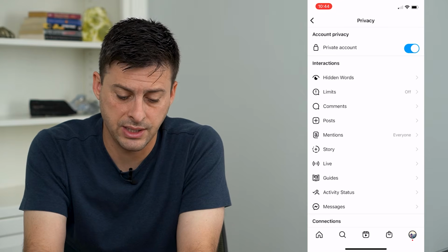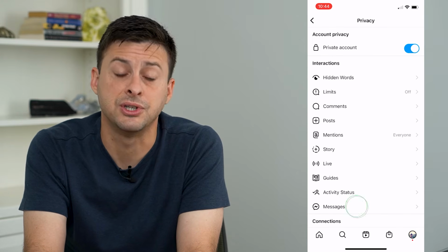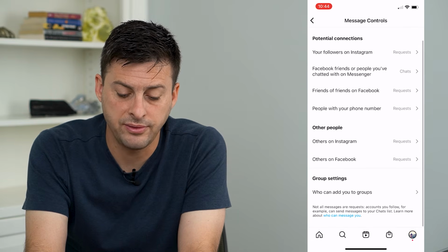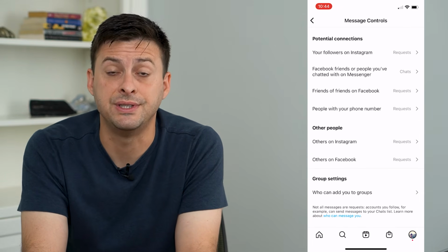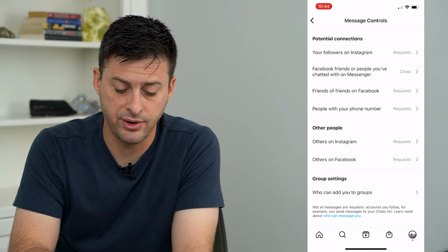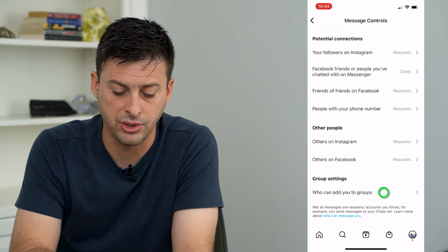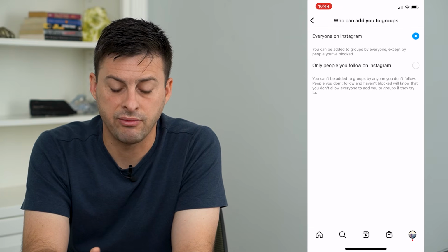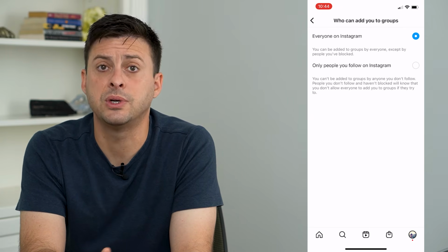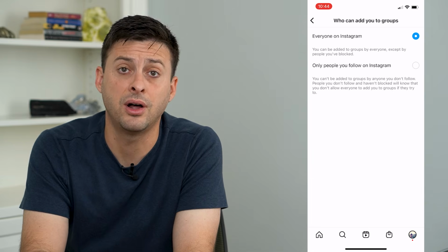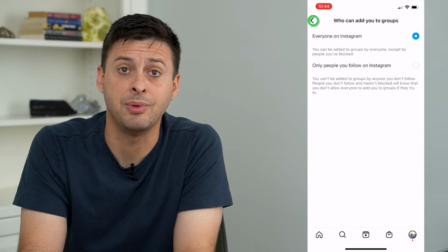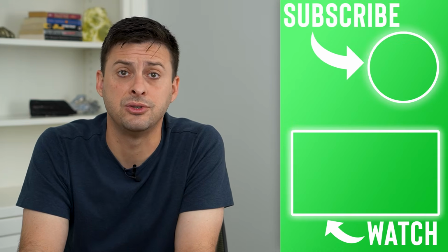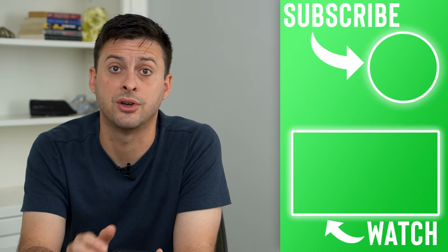And the other thing is at the very bottom here, messages, we want to tap on that and make sure that all of these are toggled so that you can receive and send messages. For instance, at the bottom, who can add you to groups? You can tap on that and make sure it's set to everyone on Instagram. If you switch it over to only people you follow, then potentially that might be limiting your messages or causing issues because they can't send you a message based on your settings on Instagram.